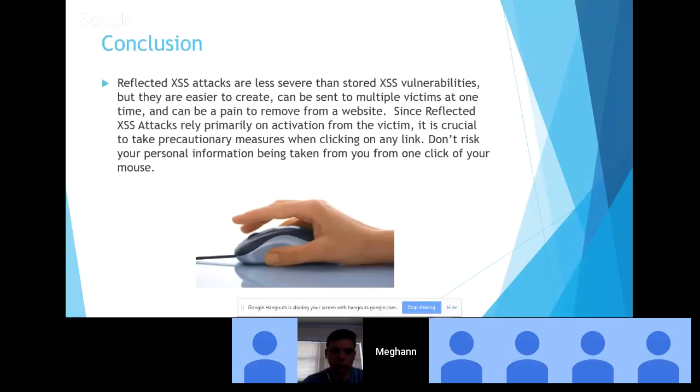In the conclusion, reflected XSS attacks are less severe because the vulnerabilities aren't as high. They're easier to create. You can send them to multiple victims at one time, and they can be a pain to remove from a website because it's hard to find out where they are to an extent. And they rely primarily on activation from the victim, which is why you shouldn't click a link. And I keep repeating that. You shouldn't click a link you don't know what it is, because once you click that link, you could be into all kinds of crazy stuff. You're not even sure what you're looking at.